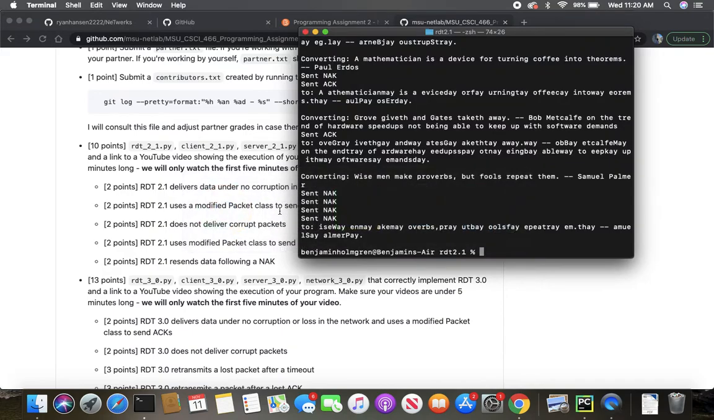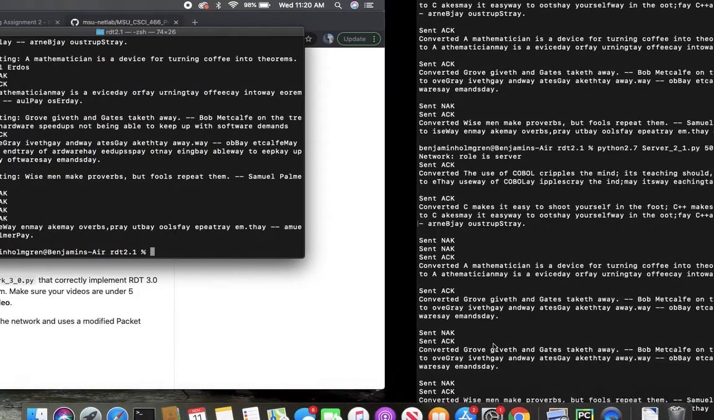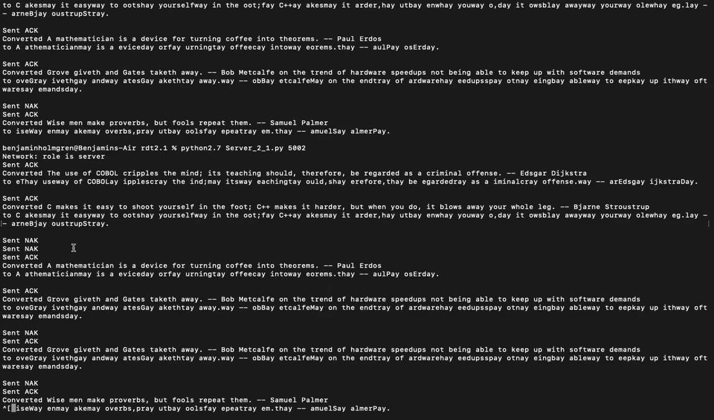If we look at our print statements from the server, here's an example. We have to send a NACK, and then after that we resend the data. Actually, all of these we're resending the data after a NACK. But then for this example, we send a NACK, and then we still have something that's corrupt, so we send another NACK, and then eventually we get something that's right, so we send an ACK, and then we get our message.